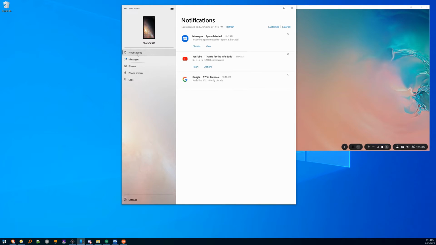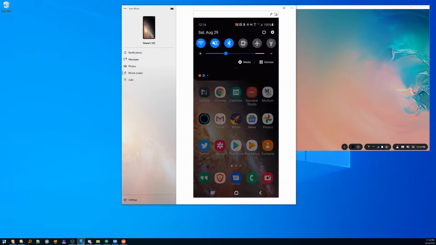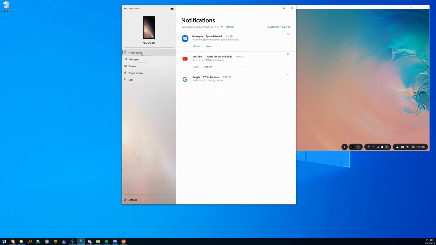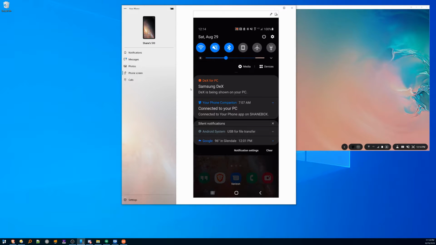Last but not least are your notifications. So you could, of course, see these if you go to your phone screen and do a pull down here. You can see some of the notifications. But these are really sort of your app level notifications. You'll notice that the OS level notifications are not there, right? So this is an app. This is a system level notification, system level notification, system level notification.